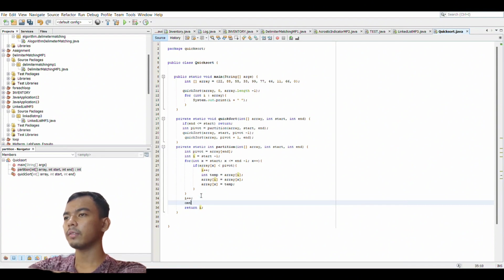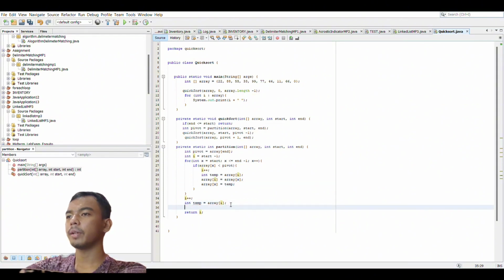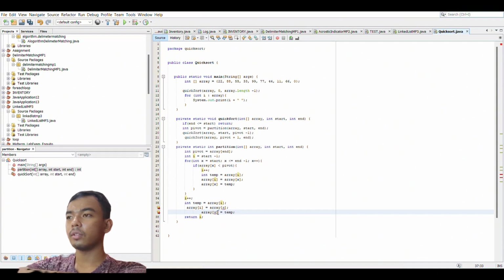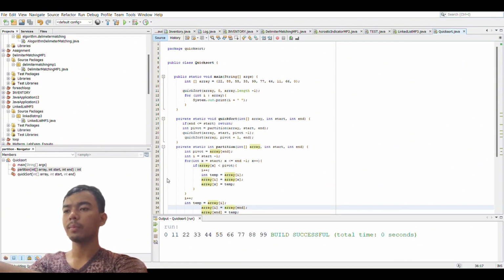Now we will make the final step for the pivot. We will just copy the basic variable swap and change array index of x to end, and array index of end equals temp. And make sure the return of I is at the end. And when we run this program, the numbers are now sorted, and that's how to make a quicksort program. Thanks for watching.